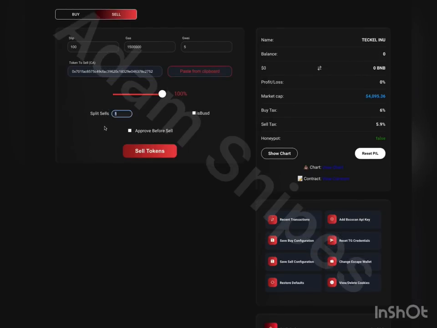Split sells, this divides your tokens by how many times you want to sell. So let's just say there's a max transaction on the contract. You can only sell 2,000 tokens at a time, and you have a wallet of 10,000 tokens. So we need to split that into 5, right? We split the 10K tokens into 5 different sells of 2K each sell, okay? And that's how that works.